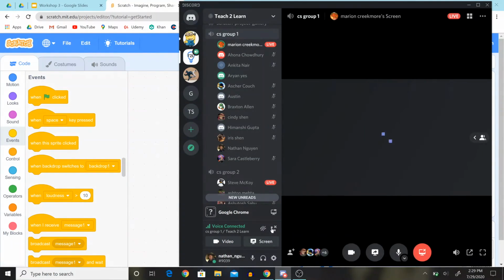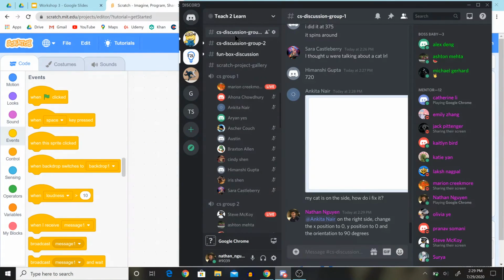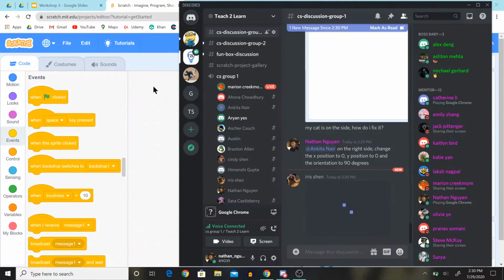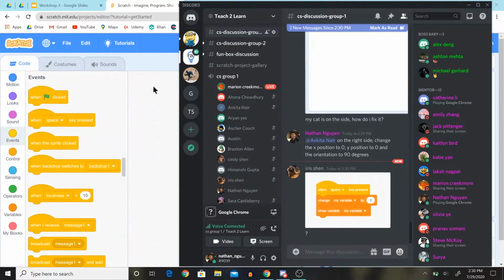And you'll want to wait. I think it's Control. Control the wait so that it doesn't just automatically go to 10, since the computer works so fast. Or you can use the Looks block like say hello, and you can just input my variable, and it will say the variable.